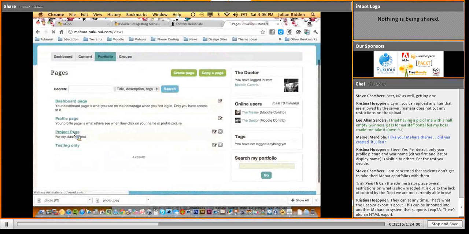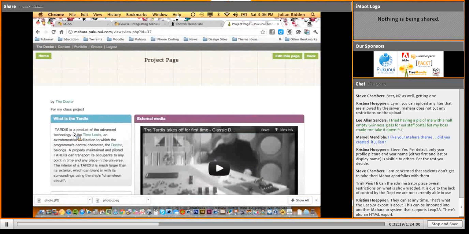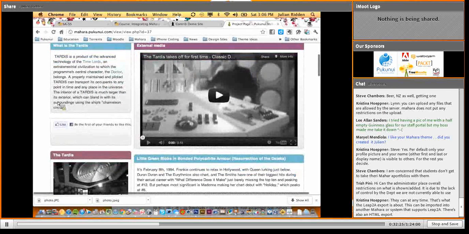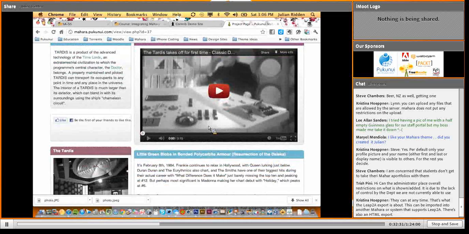Now what I've actually done, prepared earlier, is I've created a page called my project page. I've created a page all about my spaceship called the TARDIS, and I've gone through and put all kinds of information. I've got some text here, put a Facebook like button, and I put some external media, a YouTube clip. And again, I'm sure Christina will talk about this because it's all quick and easy to set these things up.